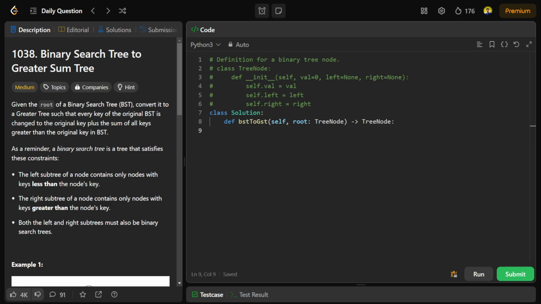Hey everyone, today we're going to be doing a LeetCode question, which is Binary Search Tree to Greater Sum Tree. We are given the root of a binary search tree. We're asked to convert it to a greater sum tree such that every node's value, or you can say every key of the original binary search tree (BST), is changed to the original key plus the sum of all the values, or keys, greater than the original BST key.